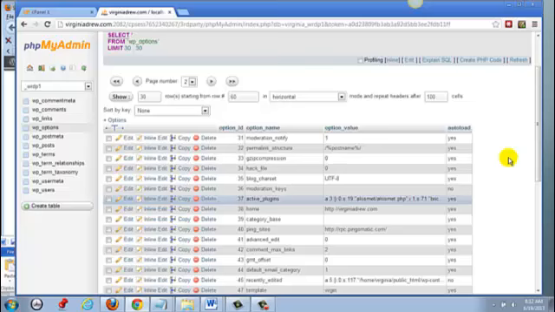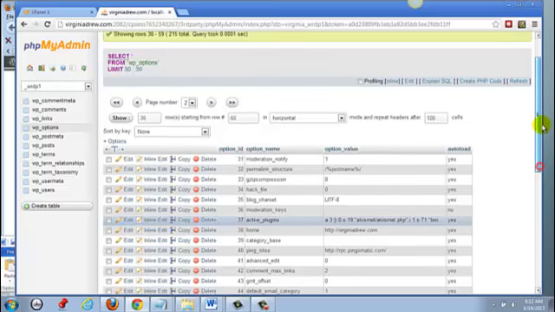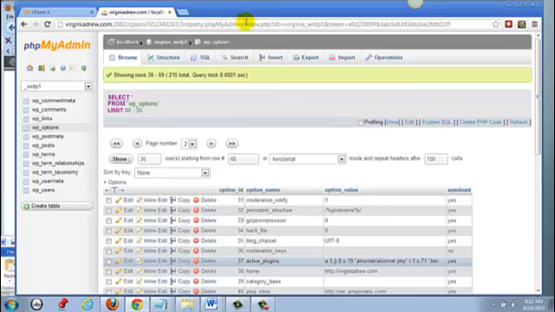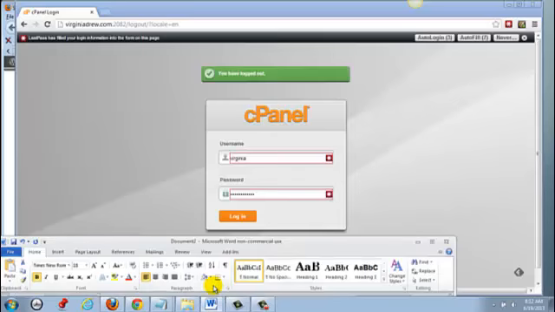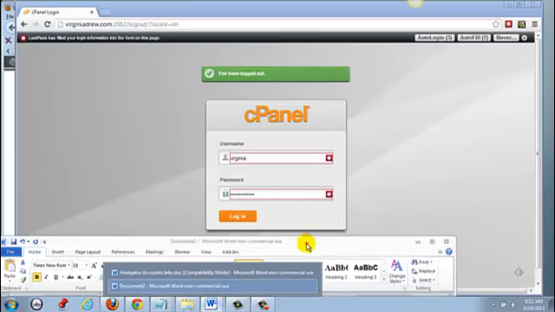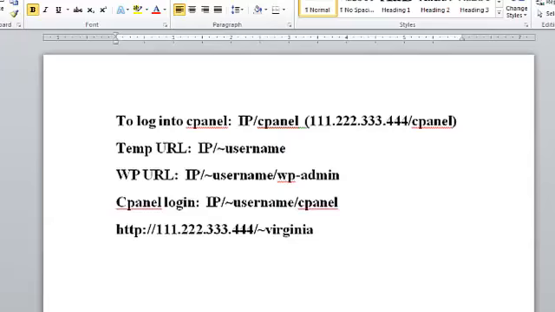So that's the procedure. And then you don't really log out of this. I guess you just go back. I just close it, go back to cPanel, and then log out of cPanel. And then when you want to log into your account, you go back to your little cheat sheet here, which I'll leave up here so you can copy it down if you want.